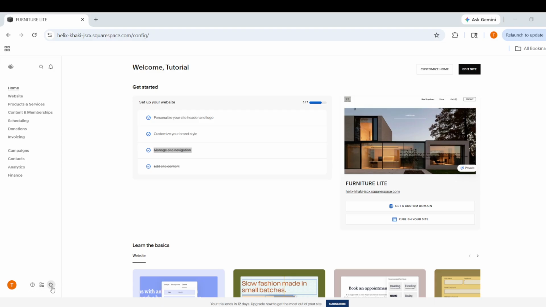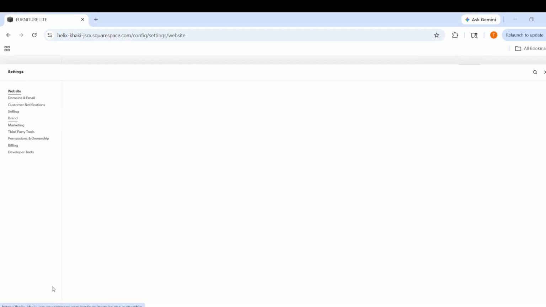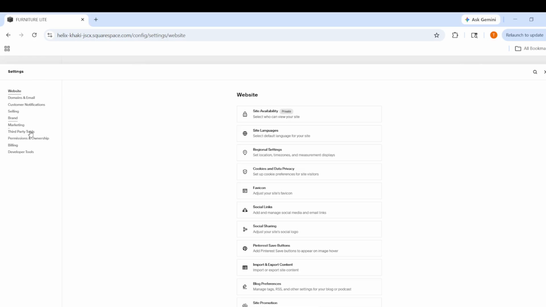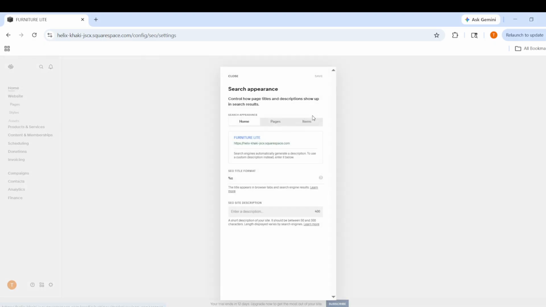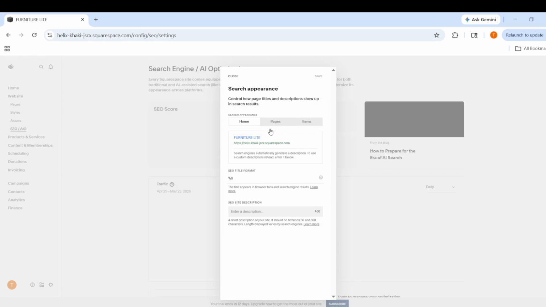From here, click Settings to open the broader configuration options for your website. Next, go into Marketing and then select SEO Appearance. This area is important because it controls how your site titles are structured for search engines and for browser tabs. In other words, this is where you can define how page titles are displayed across different parts of your site. Adjusting these formats helps keep your branding consistent and can also make your pages clearer when they appear in search results.